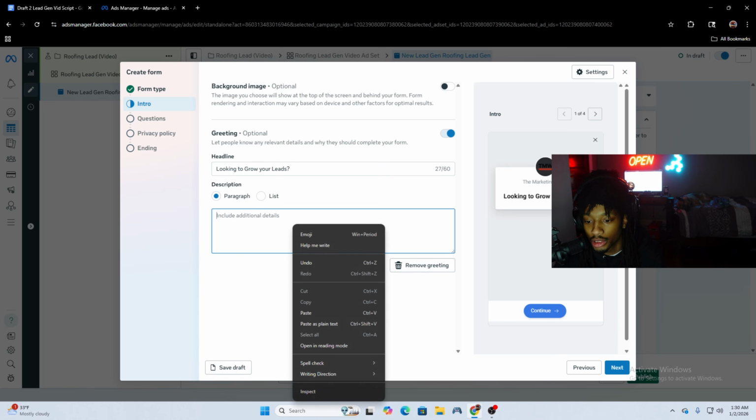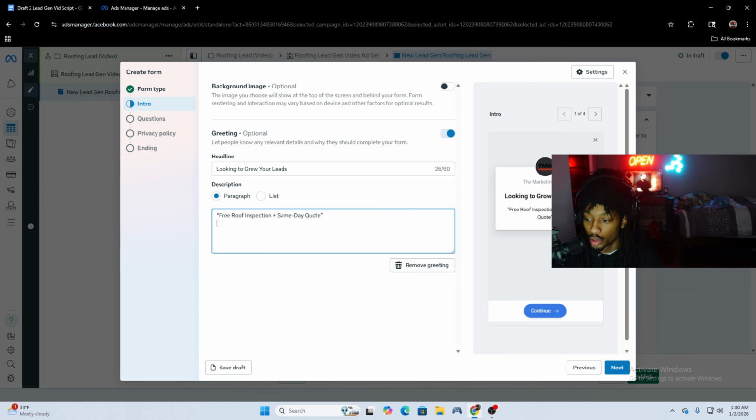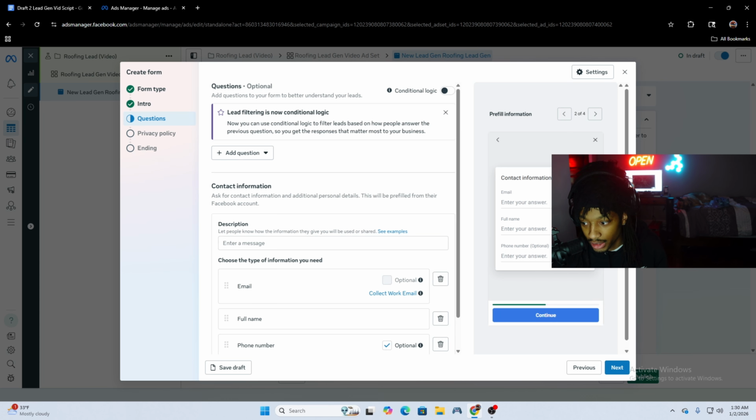And then for the description, obviously something that I used before was free roof inspection, same day quote. And that would be for the roofing concept. So if I made a headline for a roofing company, it would obviously be like, having roofing troubles, or have a roofing project you need done, or need roof work, need a new roof, roof damage, anything that will obviously correlate with your audience. So we're going to go to next, and then your form will obviously grow.